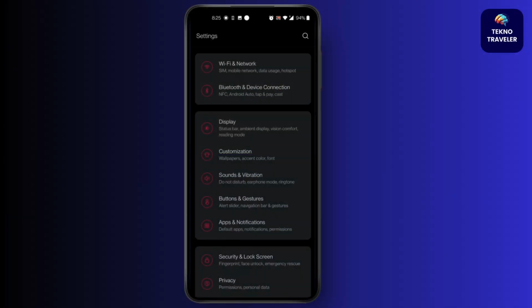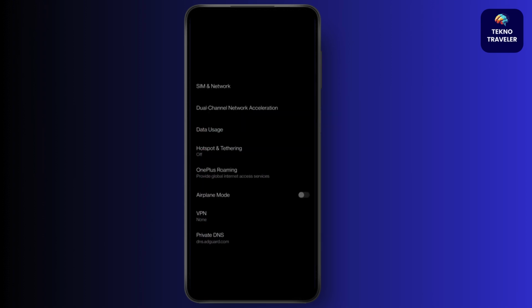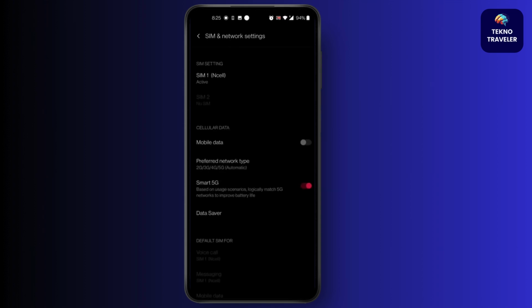First, open Settings on your device. Then you'll find Wi-Fi and Network. Click on Wi-Fi and Network. Then click on SIM and Network. In here, you'll find your phone number by clicking on SIM 1.